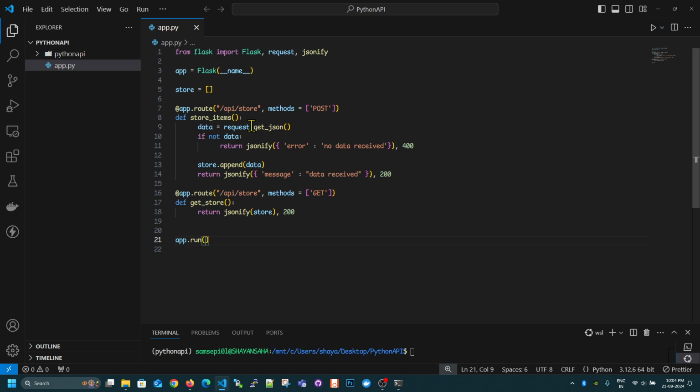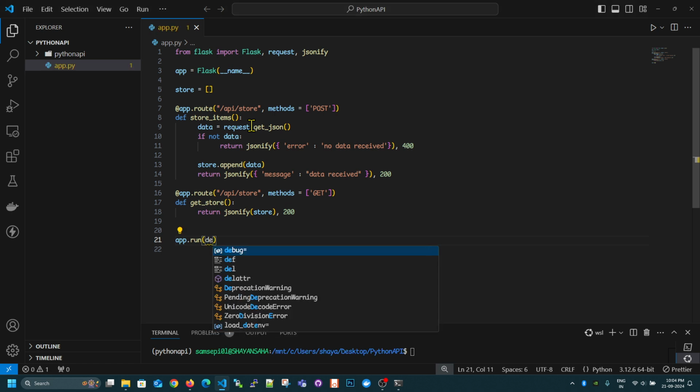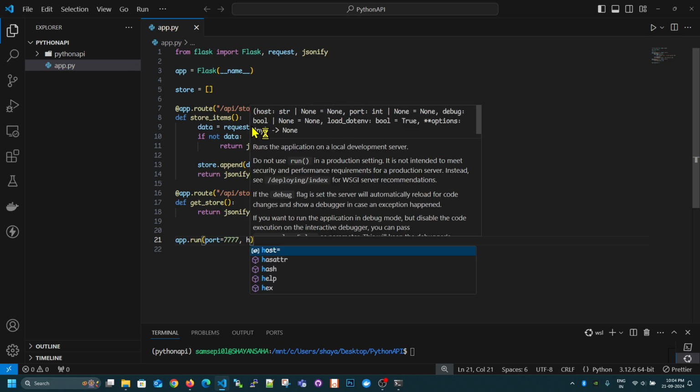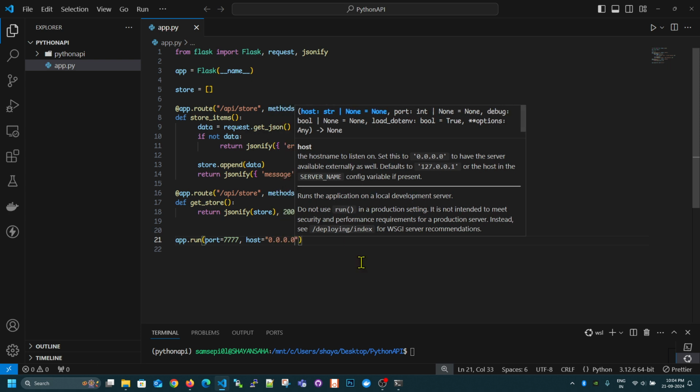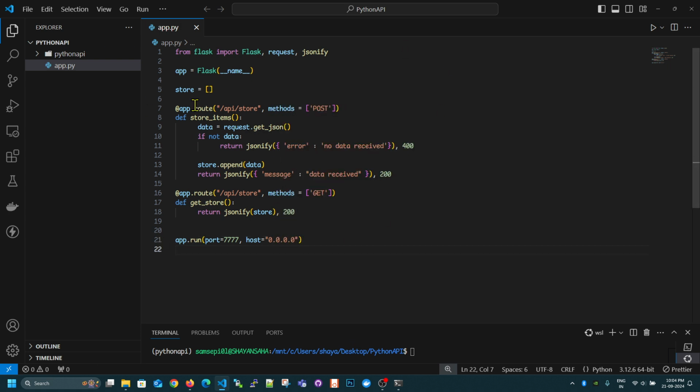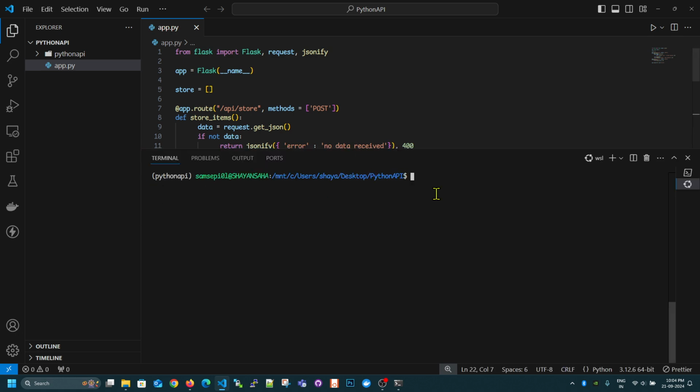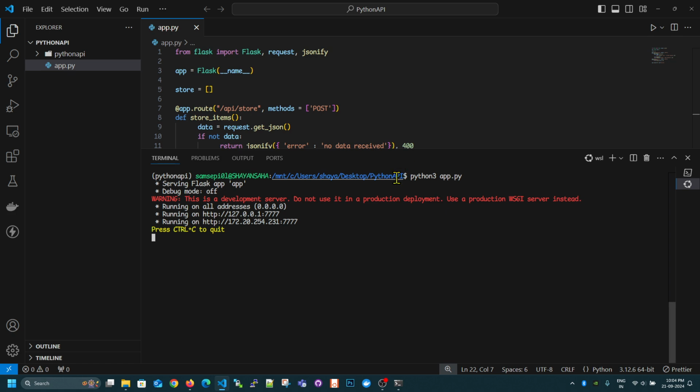Then we will run our application. We'll keep our port as 7777, and we'll keep our host as 0.0.0.0. Okay, so our application is developed perfectly. Now let's run it and test it. So python3 app.py. As you can see, our Flask application started running.